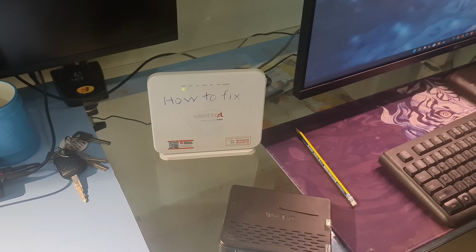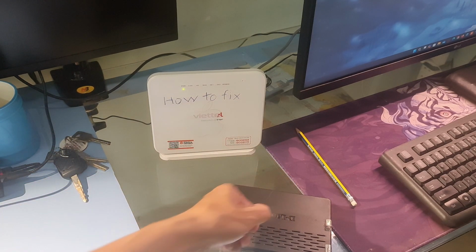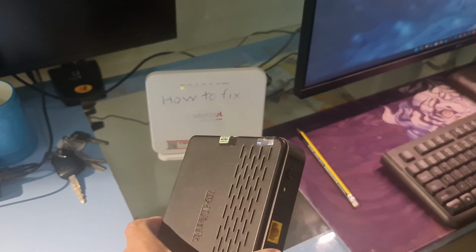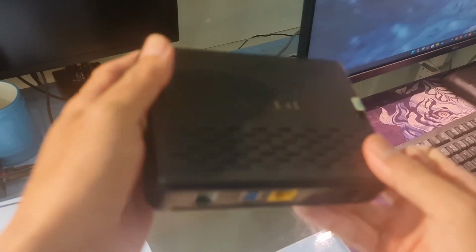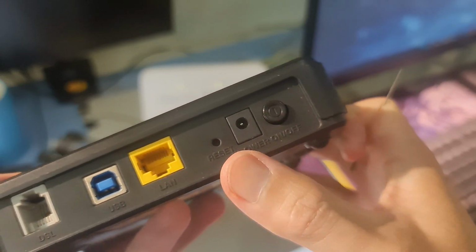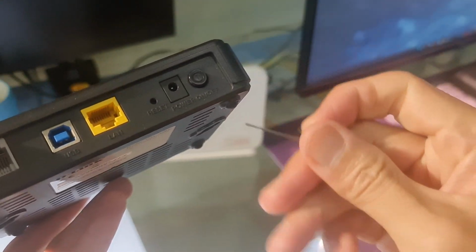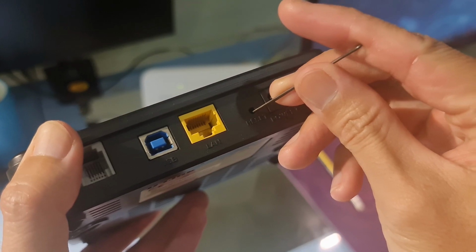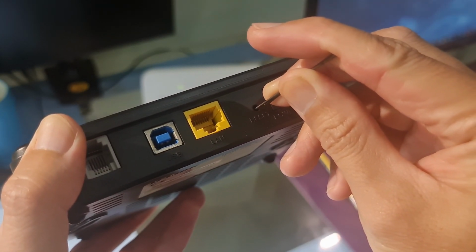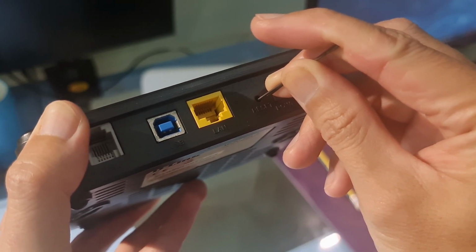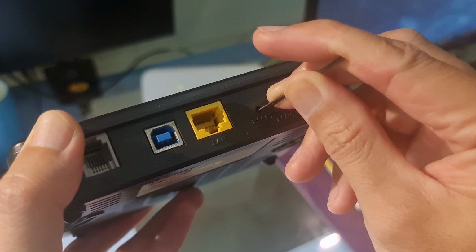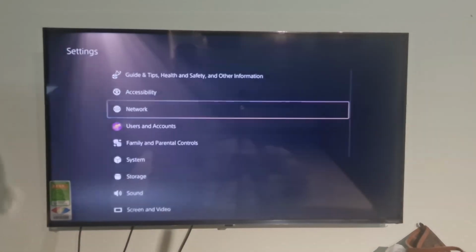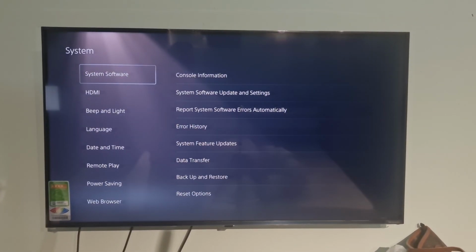Method 6. Factory reset the router. To do that, make sure to keep your router plugged in. Next, find your router's reset button. This will be on the back or the bottom of your router. Use a paperclip or similar object to hold down the reset button for 30 seconds. Release the button. Wait for the router to power back on and check if the error code CE-109260-8 is gone.